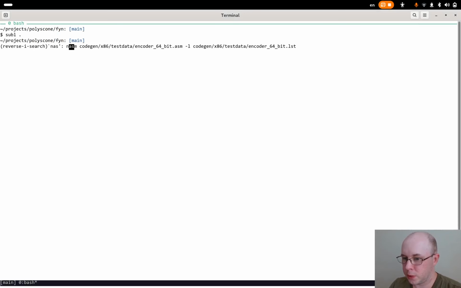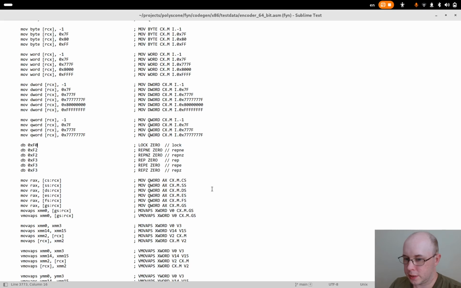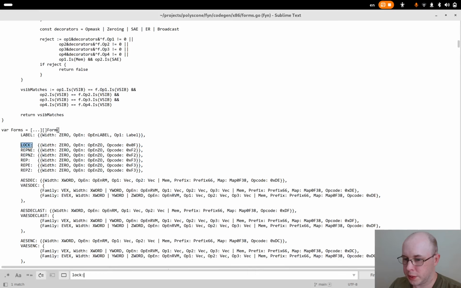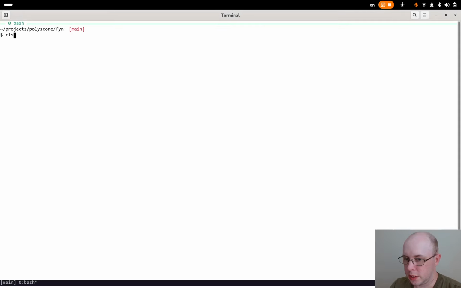So if I flip those and regenerate the listing and do the test again, this should fail. So to fix it, I'll just go to forms, find the lock form, and then just transpose these two hex digits. So now the test should pass again.